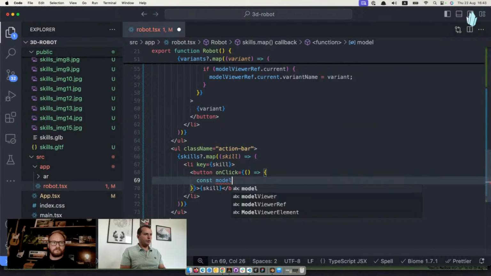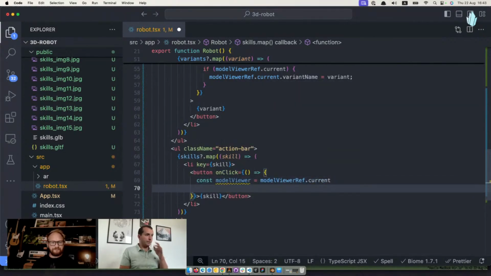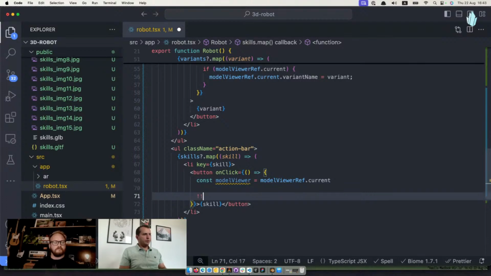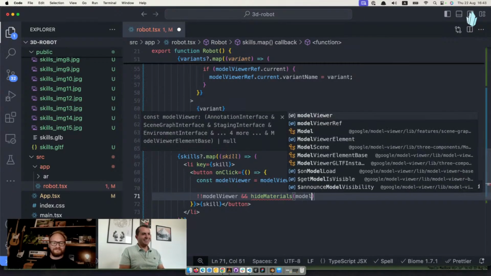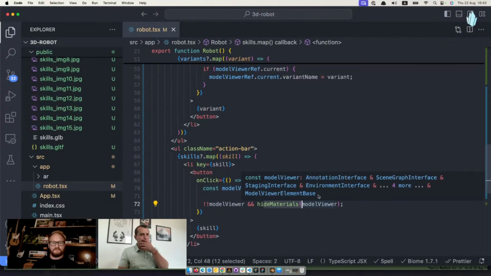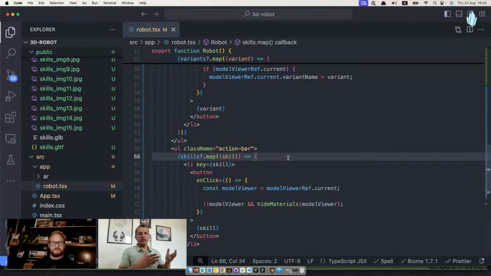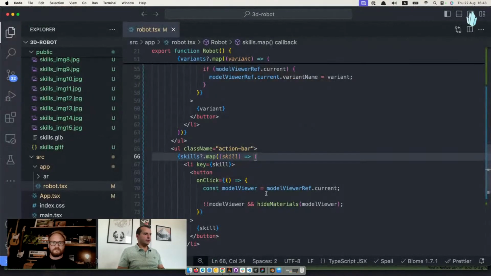First, let's grab the model viewer without reference, because that makes things very long and hard to work with. So first we say, if the model viewer exists, this is mainly to make TypeScript happy, because we know that it's going to exist. And TypeScript needs to be happy. Yeah, always. So if there is a model viewer, let's hide all the materials. Why is that needed? Because, for example, if you're viewing a chef, we want to hide the chef and show the Viking. So nothing really happens.